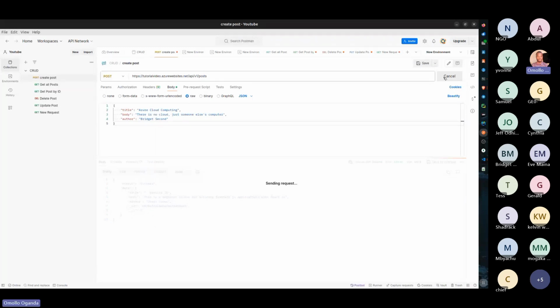Let's send. Then you should get a response here that our data has been sent. Amazing. What do we have? Success. Then we have the data, and the data is an object of title Azure Cloud Computing. Body, there is no cloud, just someone else's computer. Then the author is Bridget. Second, the ID is automatically generated for you by a database of your choice. Then the version of that document. Amazing. Up there, we're following together.